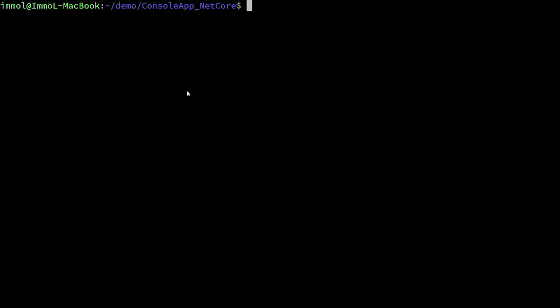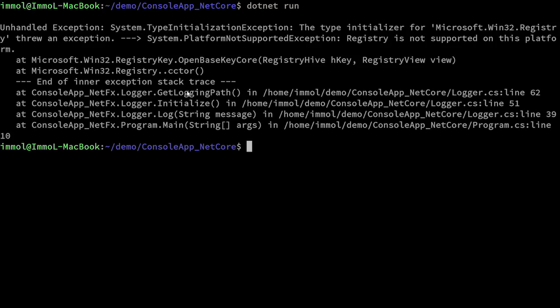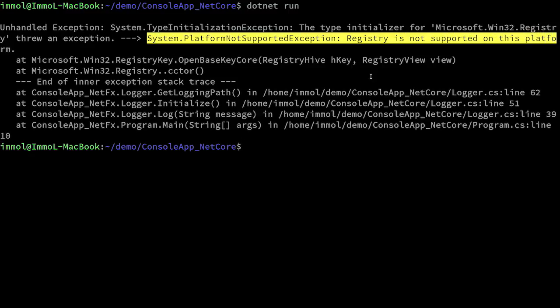So what I have here is a terminal window. It runs Ubuntu on Windows using the Subsystem for Linux. So for all intents and purposes, we can treat this as a real Linux app. So let me just run our console app now and see what happens. And as we can see, we get a platform not supported exception. Registry is not supported on this platform.